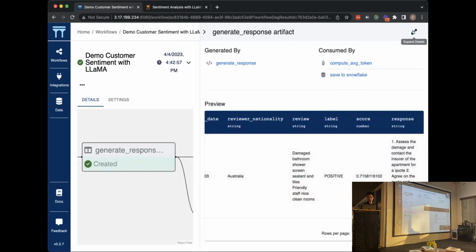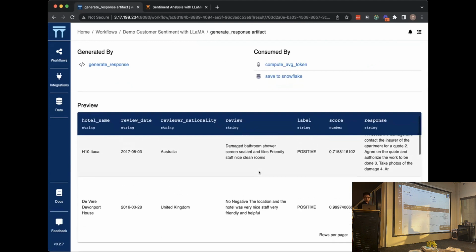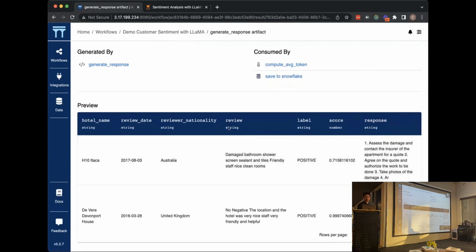So let me actually enlarge this a little so you can see the full table. See here, in addition to this review, label, and score, we actually have this response. Let's see how Llama does on this workload. So given this damaged bathroom shower screen, blah, blah, it's generating something like, we need to assess the damage and contact insurer for the quote, agree on the quote, and authorize the work to be done, and take photos of damage, and so on and so forth.